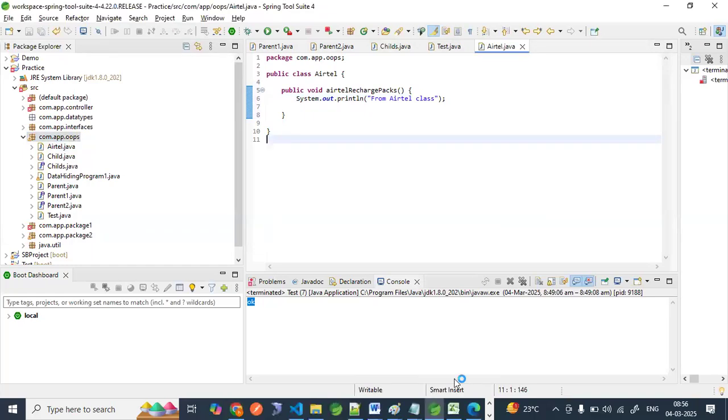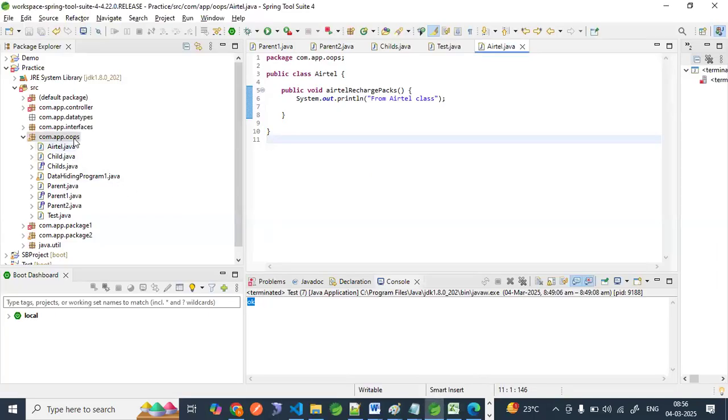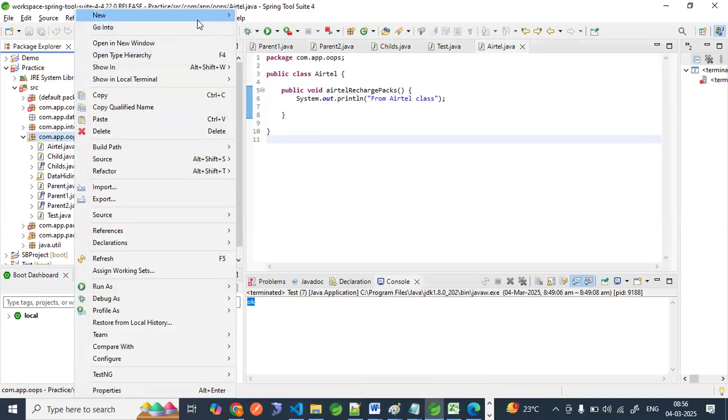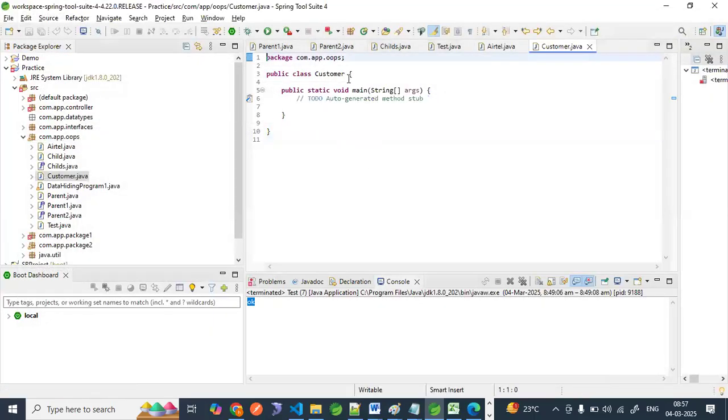Can I create one child according to our diagram? What I have taken? Customer. Okay. Now let me create one customer class. A customer class I created. Can I use the keyword extends? Extends Airtel. Perfectly fine. No problem, right?